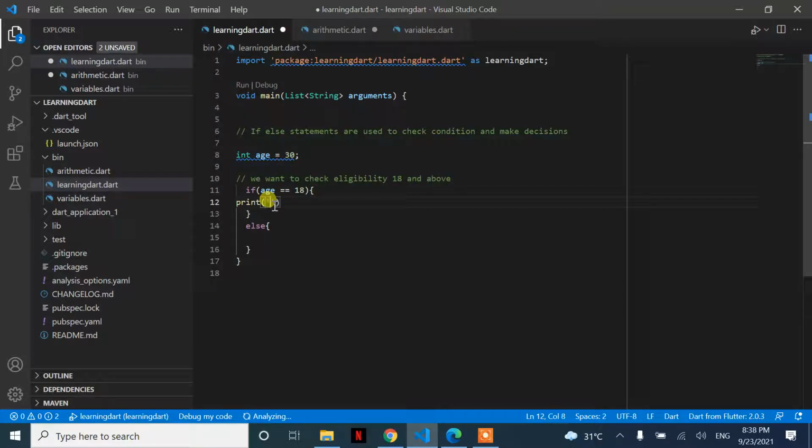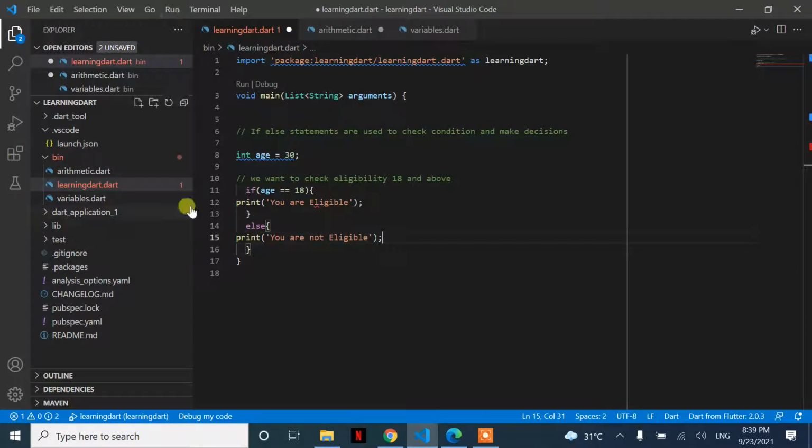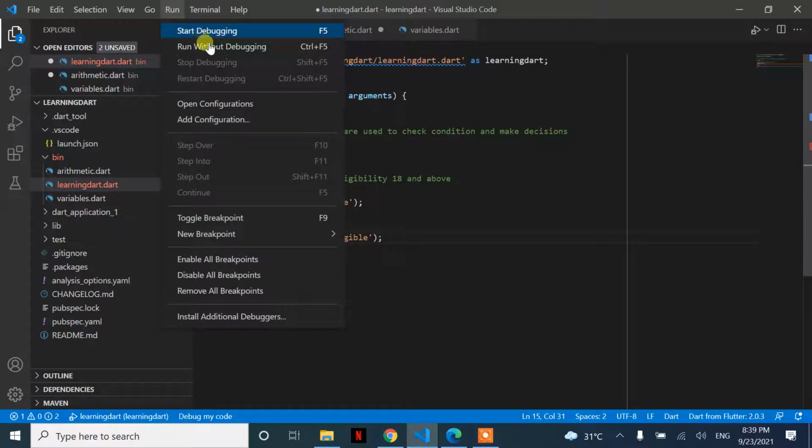Print you are eligible. Okay. Otherwise, we will say print you are not eligible, like this. Alright, so I think at this stage I can run my code and we'll see.